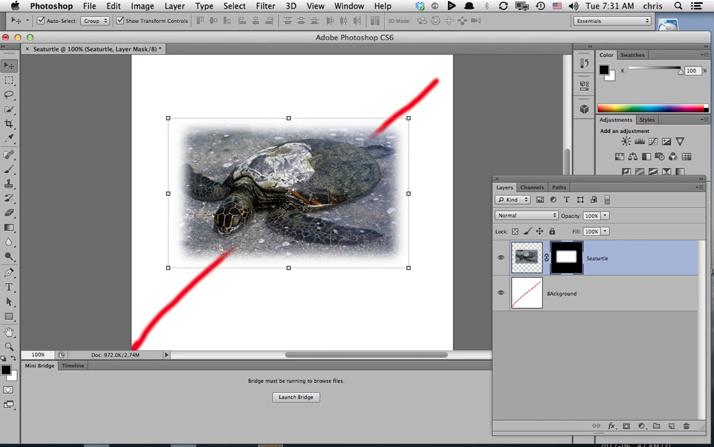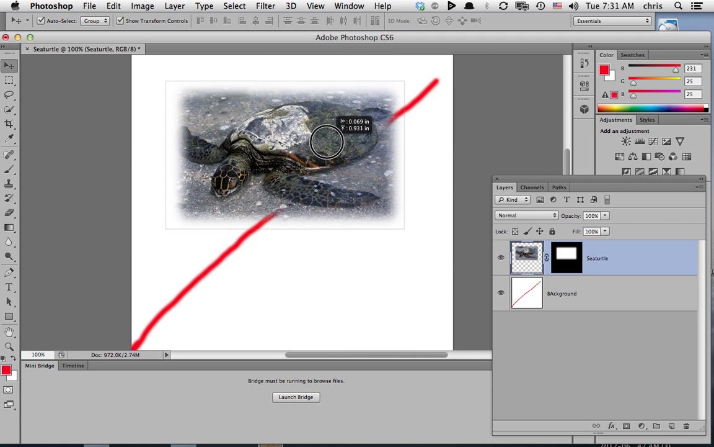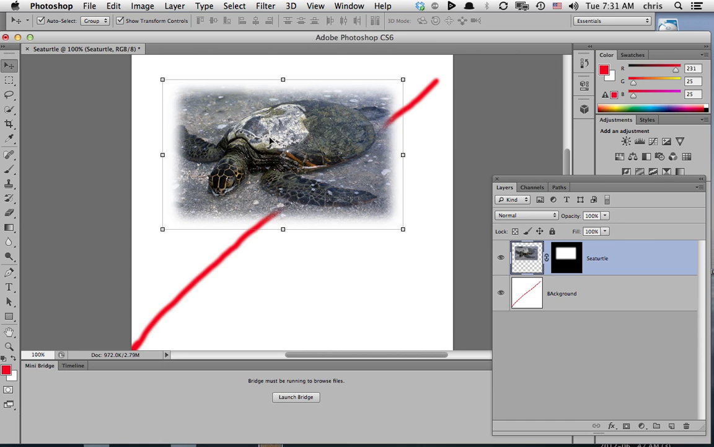If I take the move tool and I move around, I'm going to click over here. Notice I can select back and forth between the layer mask and the image. If I click over here and I move it, you can see the layer mask travels with the sea turtle.